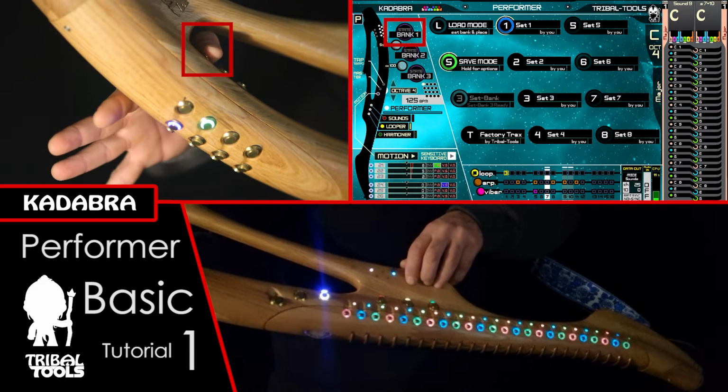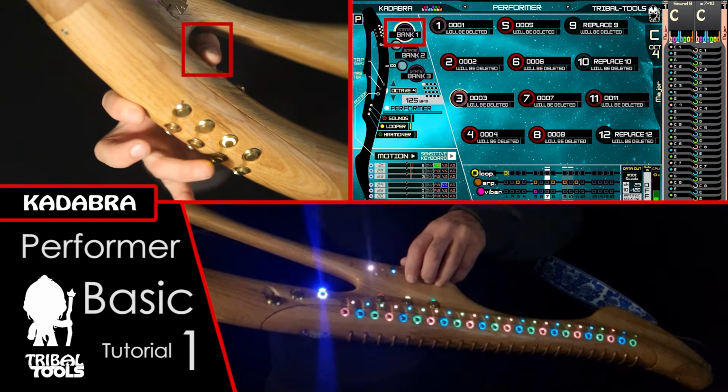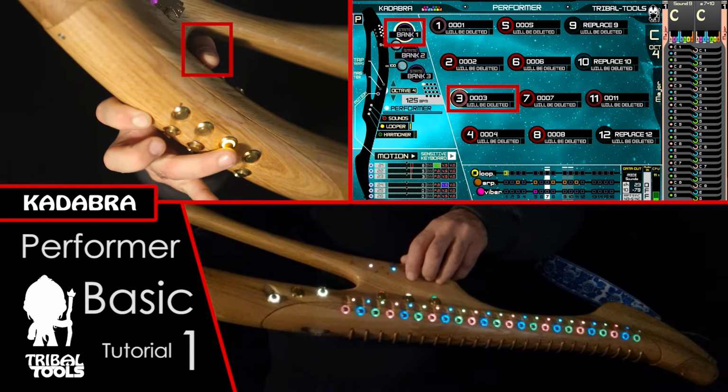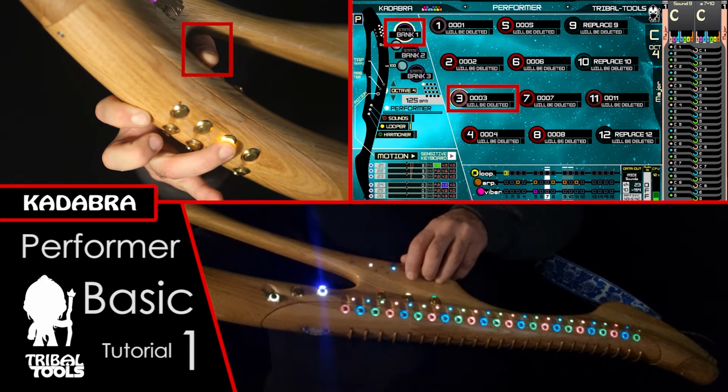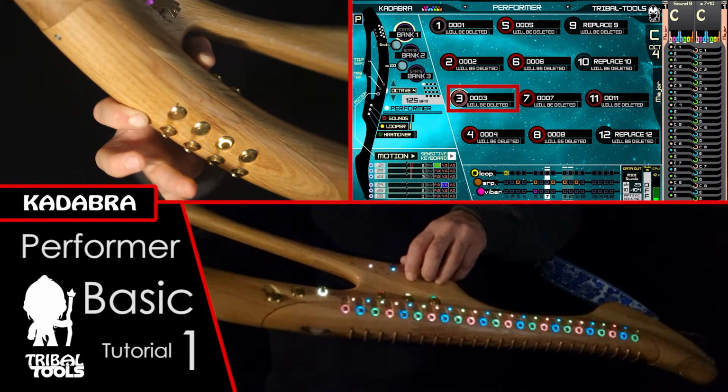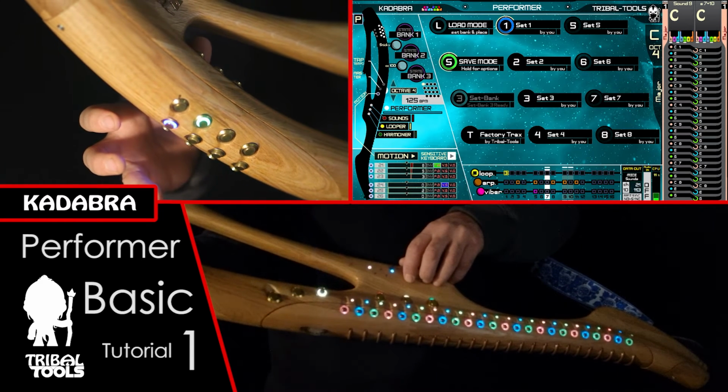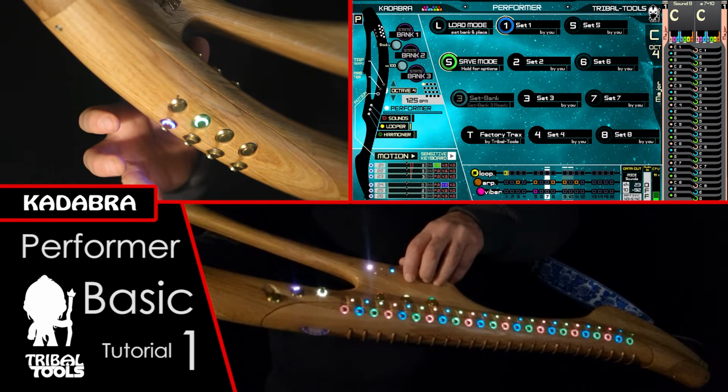Hold the first thumb button and don't let go. Press the 3rd combi button to save the state to combi 3, in bank 1, of user set 1. You can release your thumb. That's all it takes. That state of the Kadabra can always be loaded now.